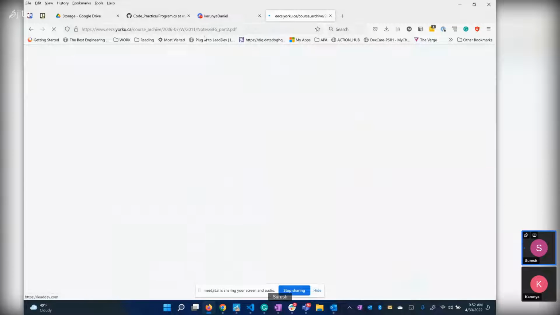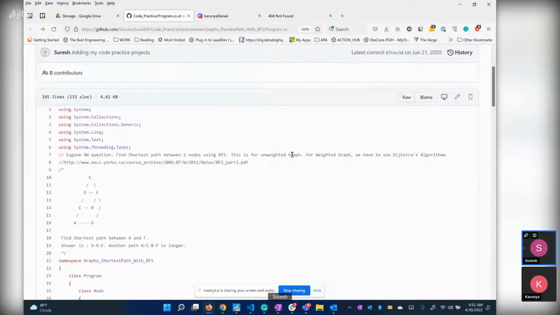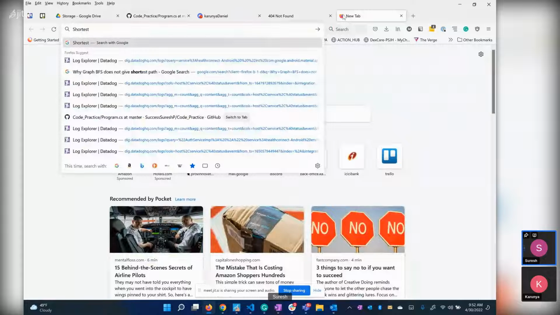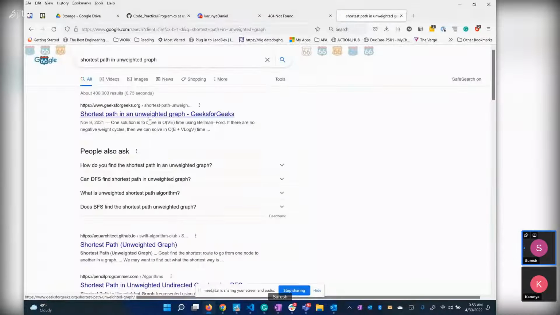Maybe I found the algorithm here. So yeah, you can search for something like shortest path in unweighted graph. There will be a lot of algorithms. See if you can find any good videos or another way of doing it.